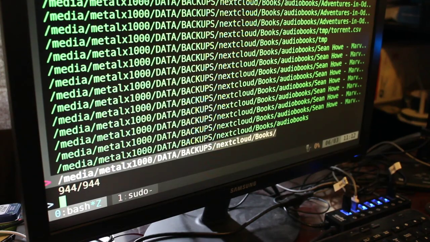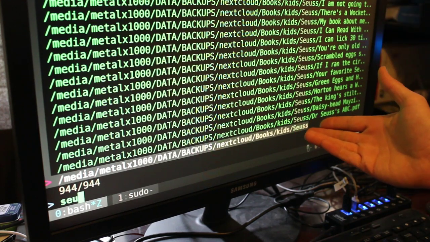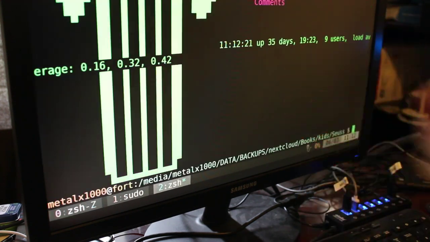I also have it set up that if I type in something like Seuss, of course it lists all the Dr. Seuss books, but if I just pick a directory rather than a PDF, it moves my shell into that directory.